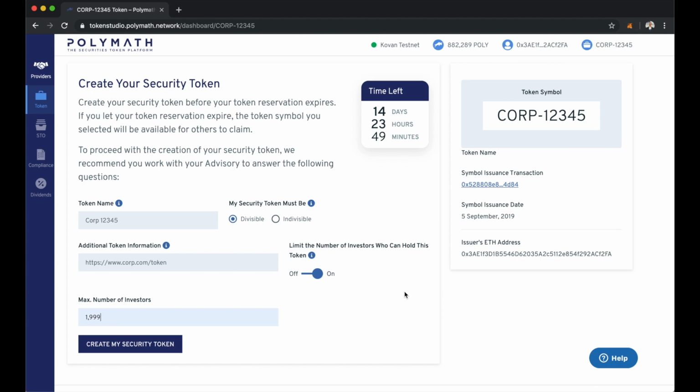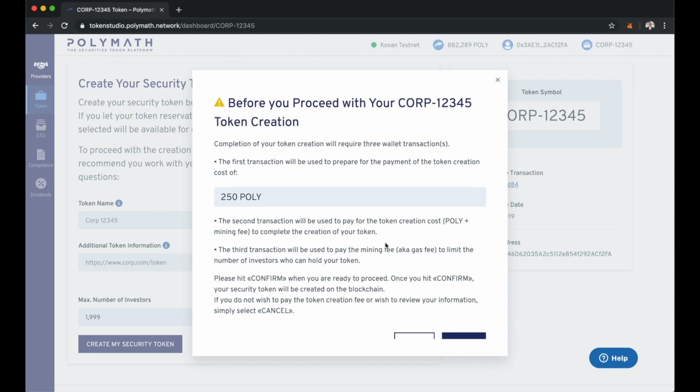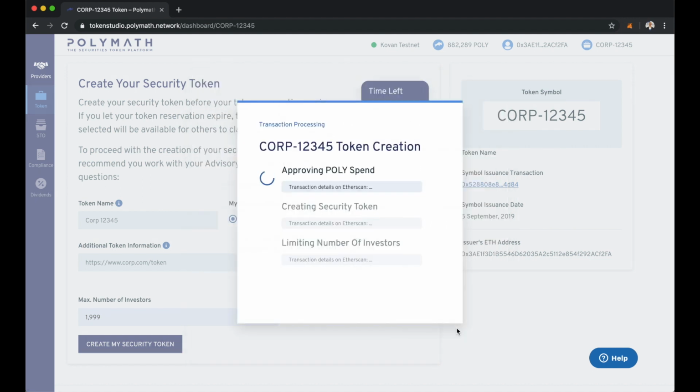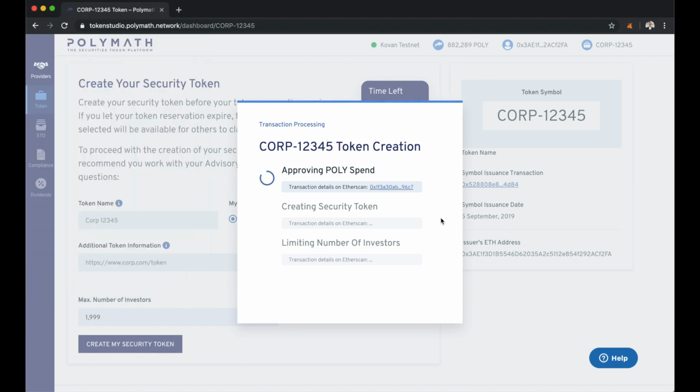And so I think I'm ready to go. I'm going to create my security token. You can see it comes at a cost of 250 poly today to do this. Click confirm. And then we'll just click confirm here with these 3 MetaMask notifications. The first one being approving the poly spend, the next one being creating the security token, and the third one being limiting the number of investors.